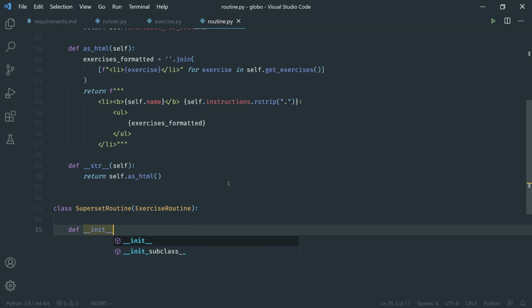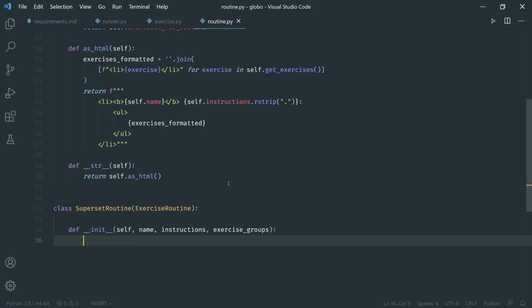So first is the constructor. We have name and instructions, but we have exercise groups, which is a list of lists, which is different than our exercise routine, which is just one list. So to take advantage of the other methods, the other elements in the exercise object, and to future-proof this, I want to call the constructor of the exercise object so that my superset routine will have all of the other properties that exercise routine has.